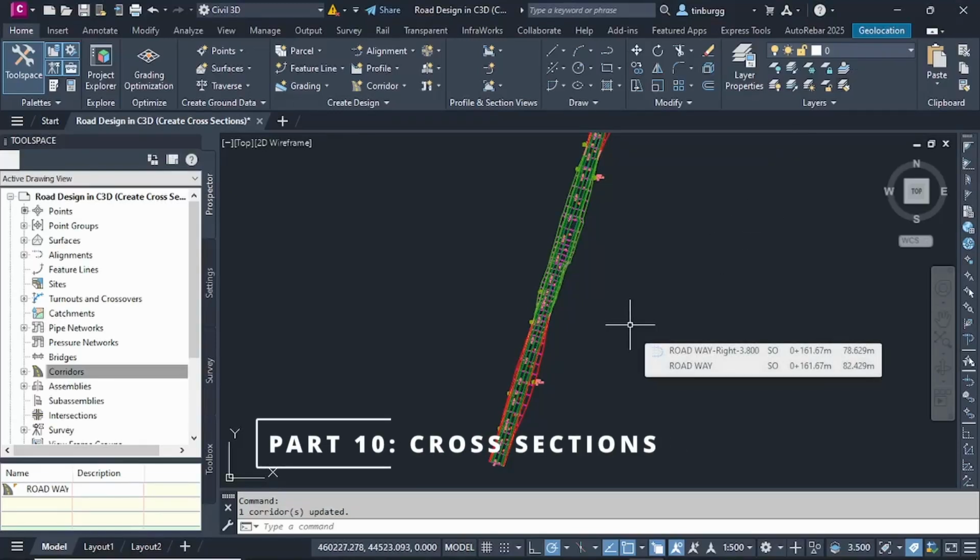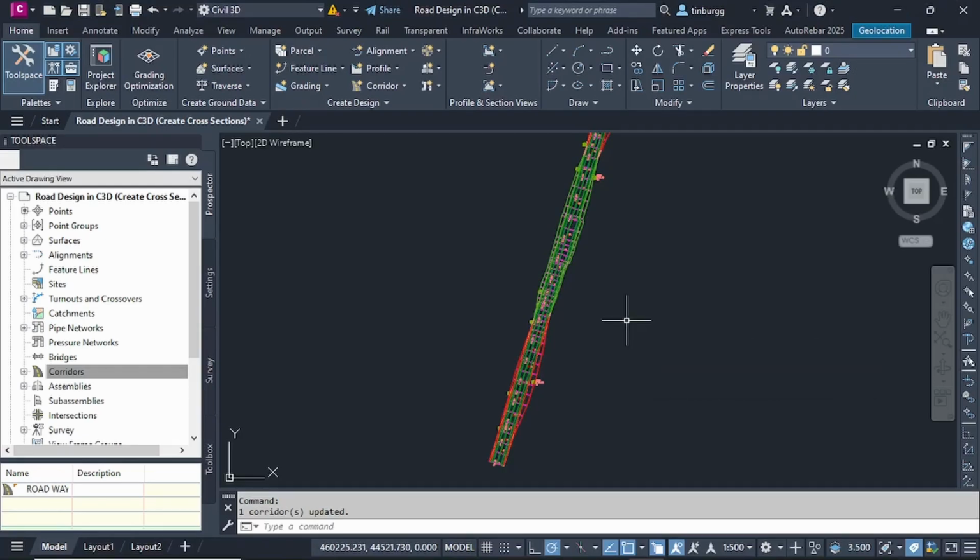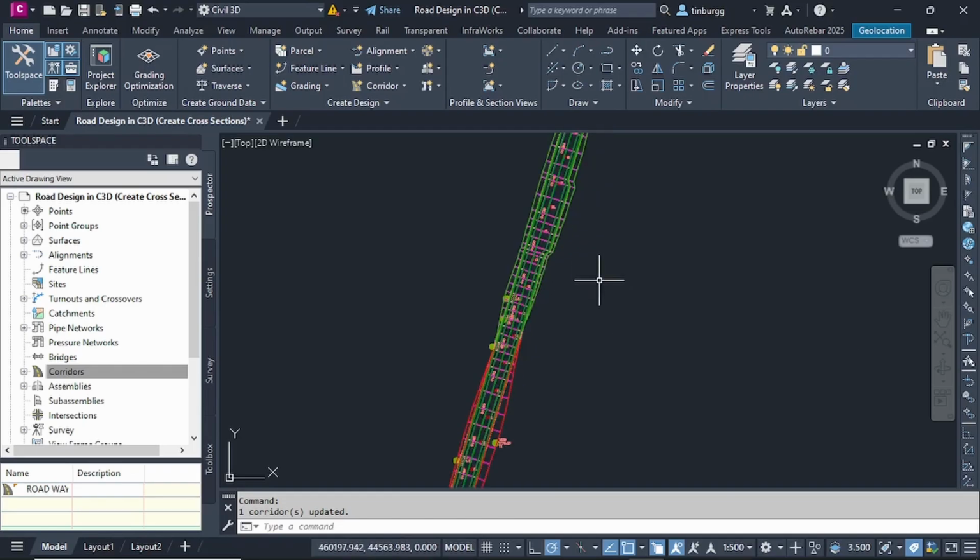In this video, we are going to create our cross sections for our road. In the previous video, we looked at how to create the corridor. So if you missed that, make sure you check out that video so that you don't miss out.